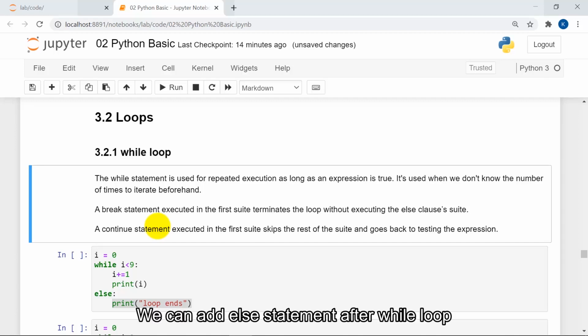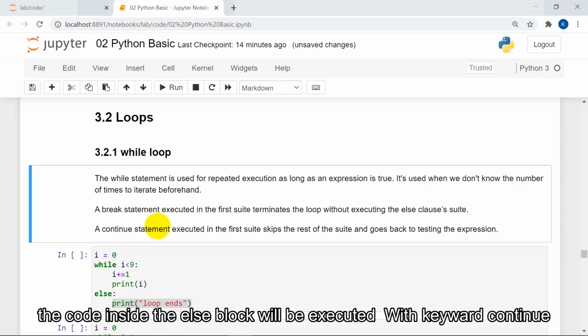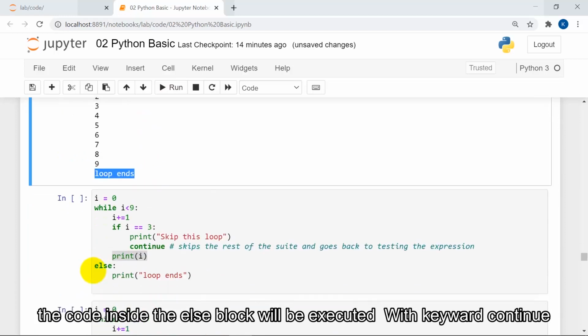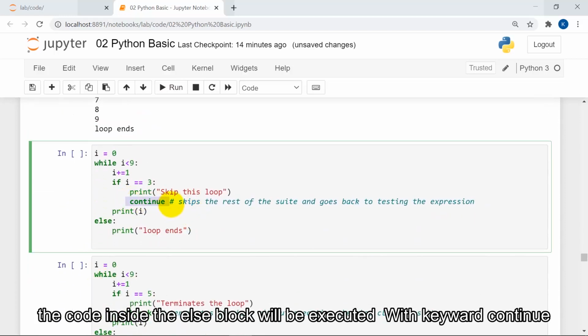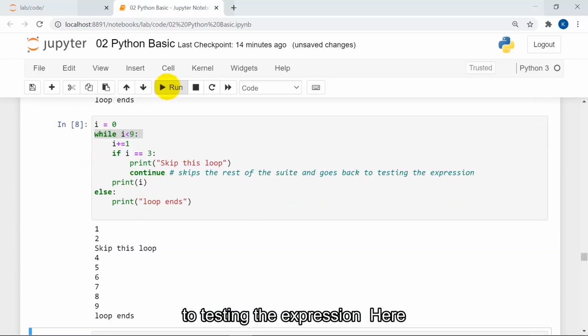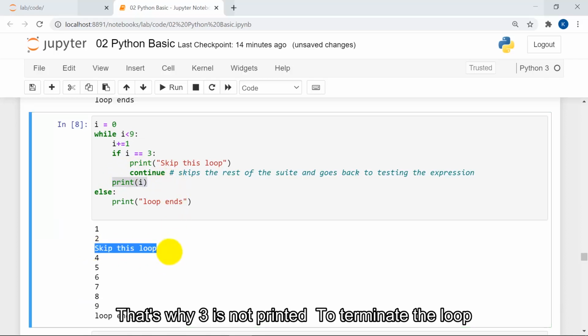We can add an else statement after a while loop. When the loop is over, the code inside the else block will be executed. With the keyword continue, Python will skip the rest of the suite and go back to the testing expression. Here we can see, after continue was executed, the rest of the suite was skipped. That's why 3 is not printed.